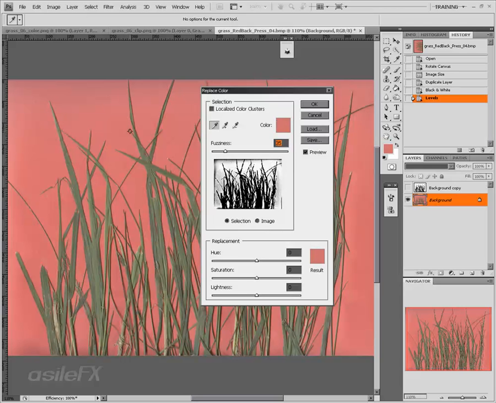We can adjust the fuzziness amount, which is the blend. And you can use localized color clusters. I suggest turning that off for this method, just because some of the red will show through onto some of the green slightly, and that might not turn out to be the best.